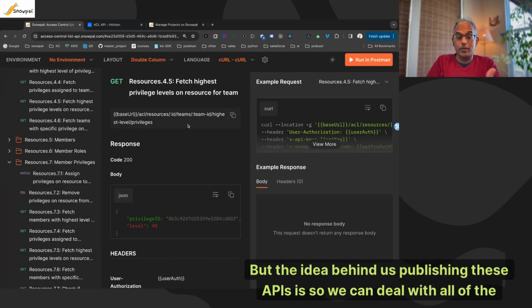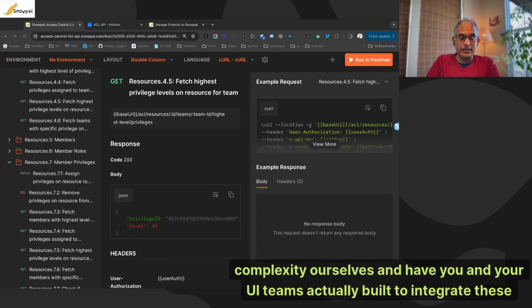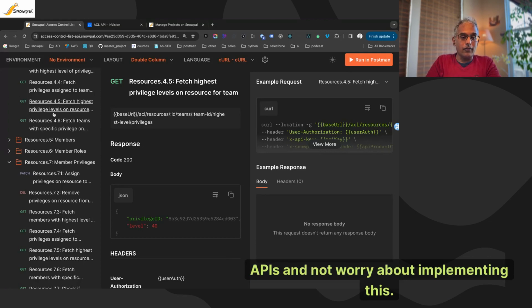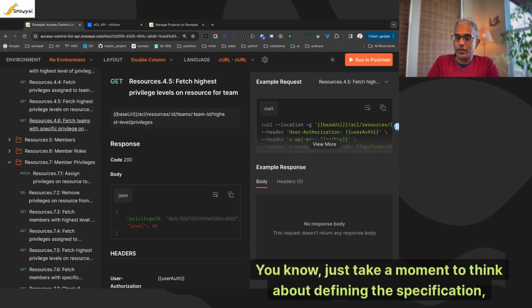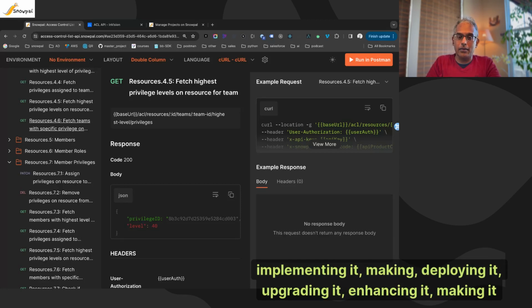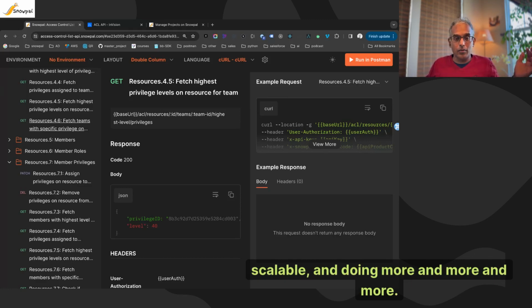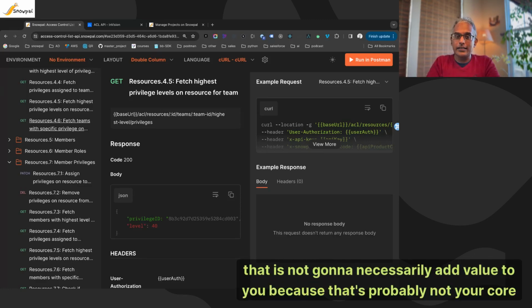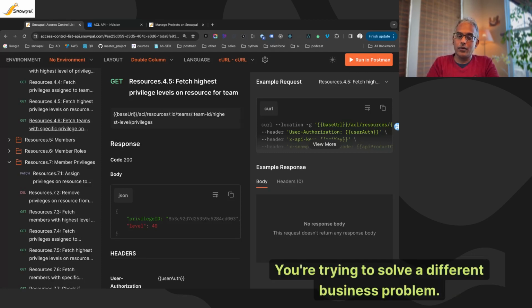But the idea behind us publishing these APIs is so we can deal with all of the complexity ourselves and have you and your UI teams actually build to integrate these APIs and not worry about implementing this. Just take a moment to think about defining the specification, implementing it, deploying it, upgrading it, enhancing it, making it scalable, and doing more and more and more. That is not going to necessarily add value to you because that's probably not your core competence. You're trying to solve a different business problem.